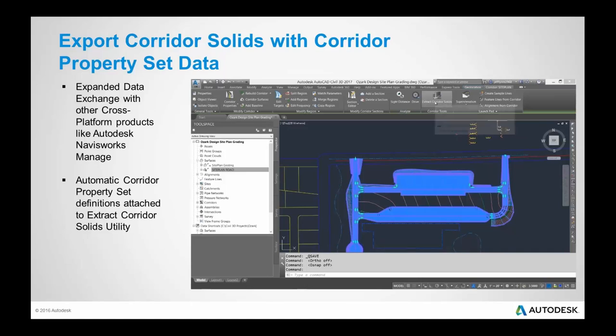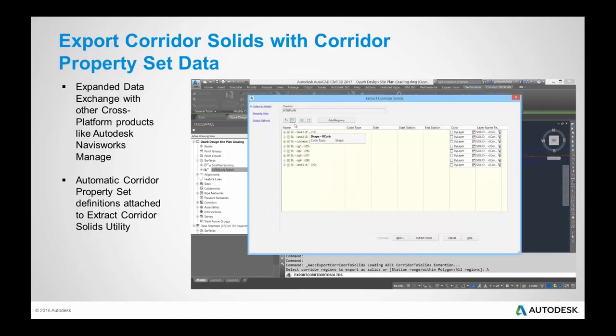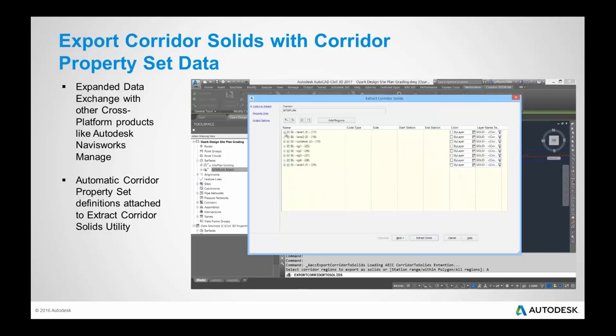It was in a productivity pack for a little while, and now it's a full-blown feature in the software. The solids can be dynamically linked to your corridor, and it'll automatically attach property set data to those solids. So think about the intelligence that's in your corridor just natively. You have codes.